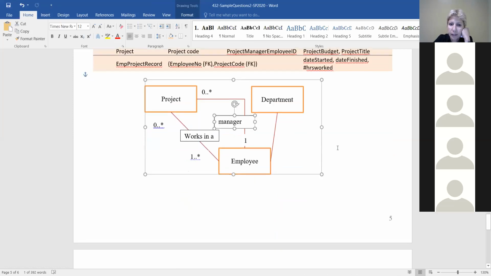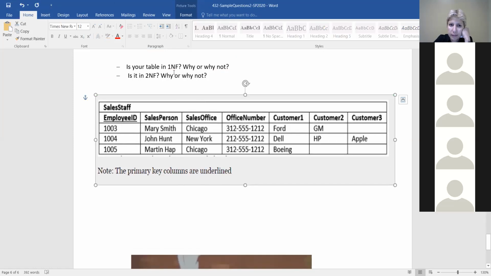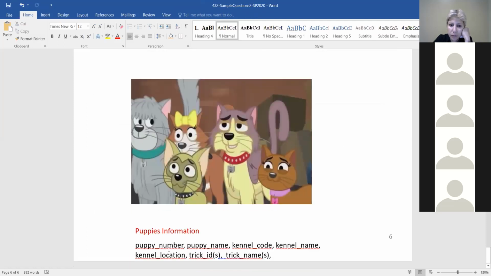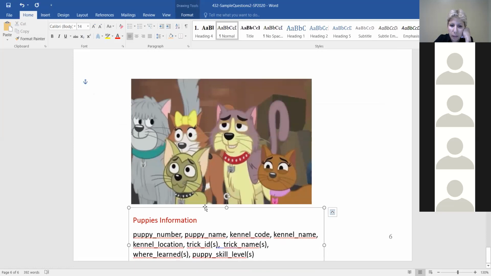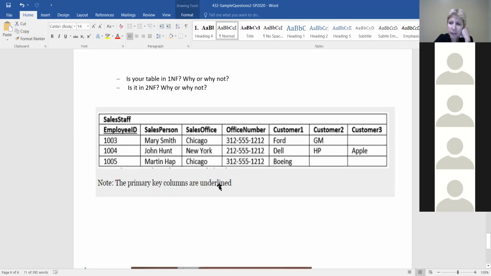Now, class, I think you're doing very well. So let's ask you about this one. Is it first normal form, why or why not? Second normal form, why or why not? I'm going to do that and then let you work on this cute example at home. So the puppy or kitten example. Let's ask you this question.